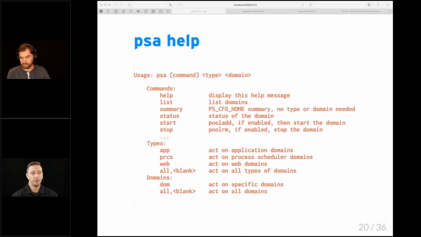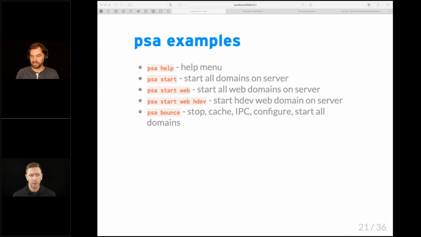It's pretty straightforward to use. There's a really good help menu on it. So if you just type PSA, it'll give you all of the usage options. Real quick, here's some examples. You can always do PSA help.